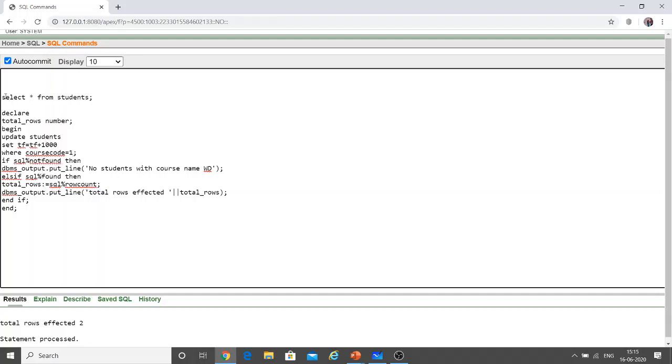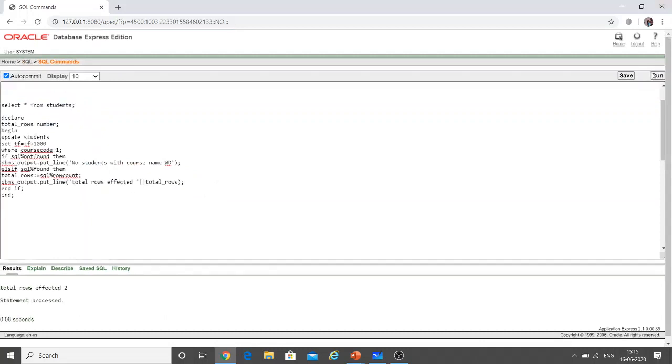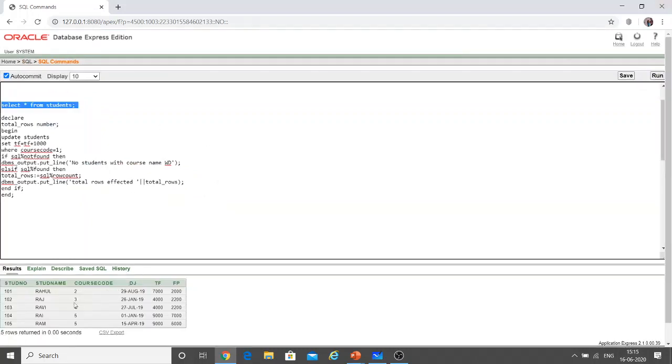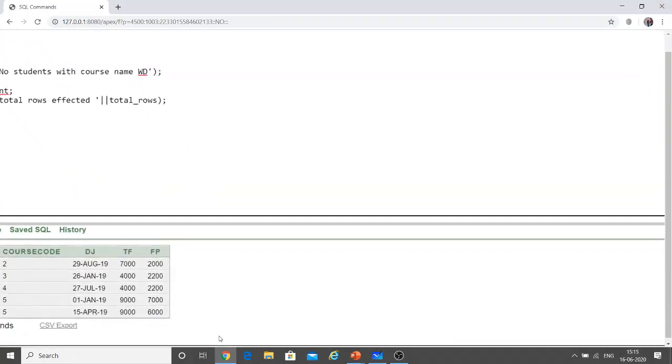Before running this cursor, let's see the details in the students table so that we'll understand it better. So I'm running the students table, and let's see the students table here. Can you see that students table?